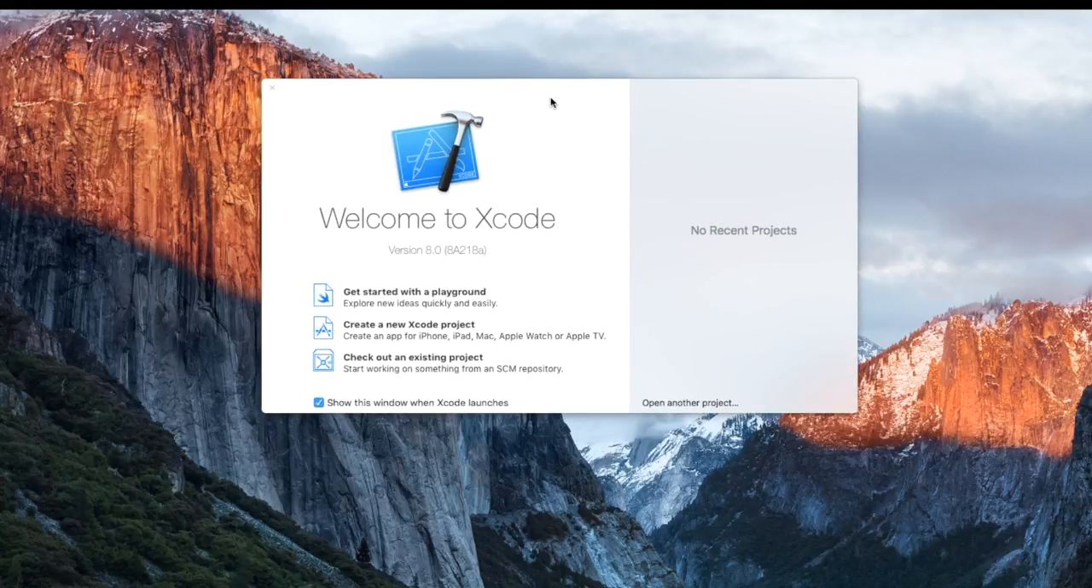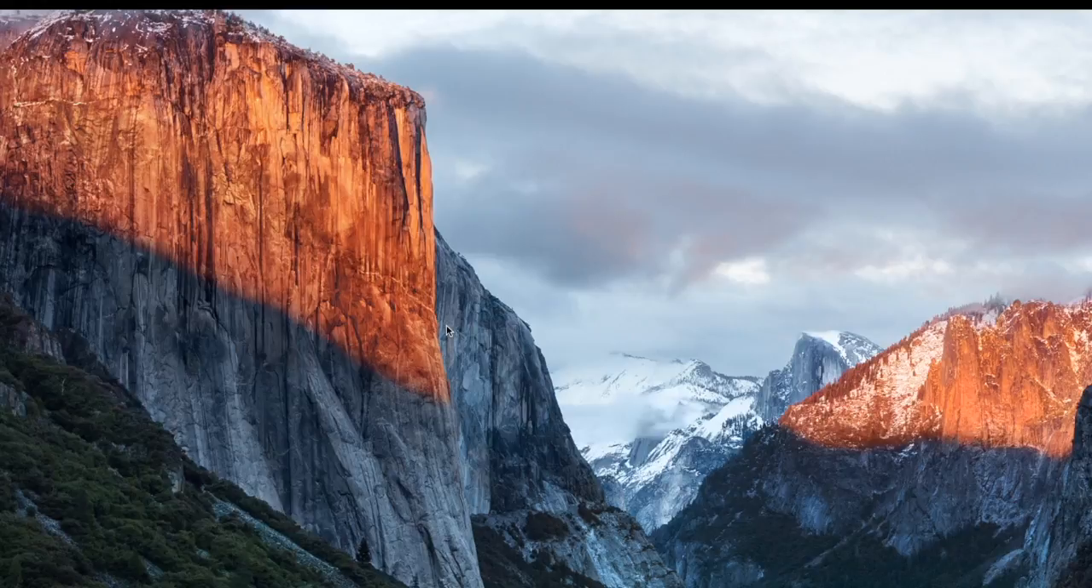Now, in this tutorial, we are gonna create our very first Swift 3 iOS 10 app. So, first, let's open up Xcode and create a new Xcode project.